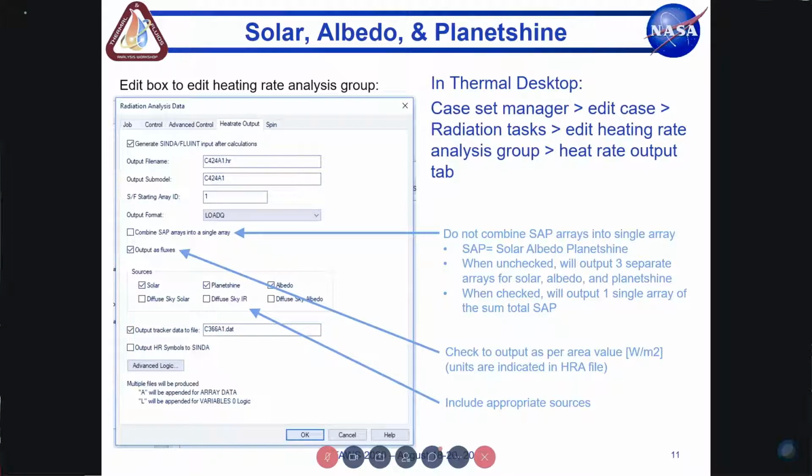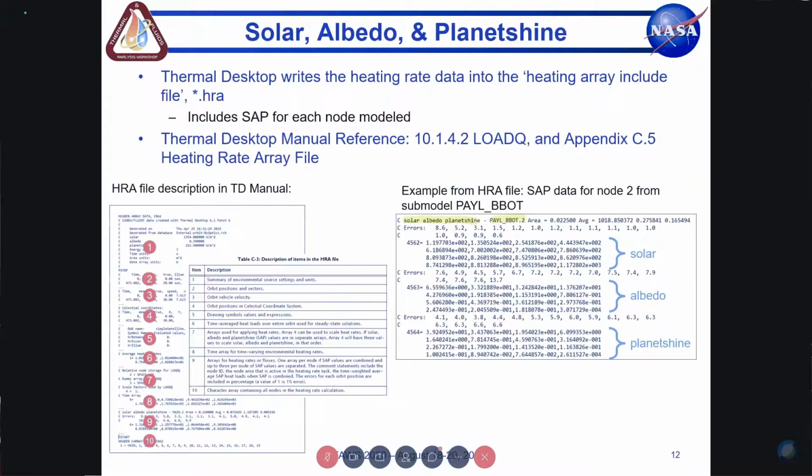To calculate the solar albedo and Planetshine fluxes, you need to edit your radiation analysis parameters within the case set manager. By default, the three are combined, and we want to uncheck that box so that each is output separately so that we can separate the solar from the IR effects. You don't necessarily have to output them as fluxes, but it's making more work for yourself later if you don't.